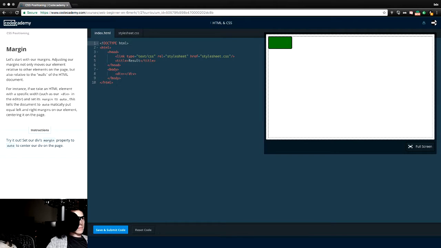Margin. Let's start with our margins. Adjusting our margin not only moves our element relative to other elements on the page, but also relative to the walls of the HTML document. For instance, if we take an HTML element with a specific width, such as our div in the editor, and set its margins to auto, it tells the document to automatically put equal left and right margins on our element, centering it on the page. Try it out. Set our div's margin property to auto to center our div on the page.